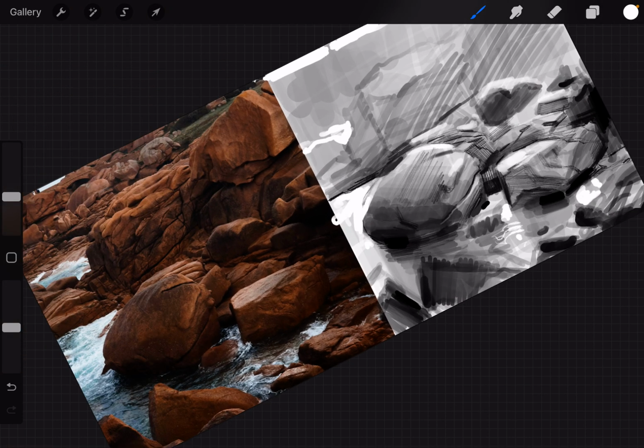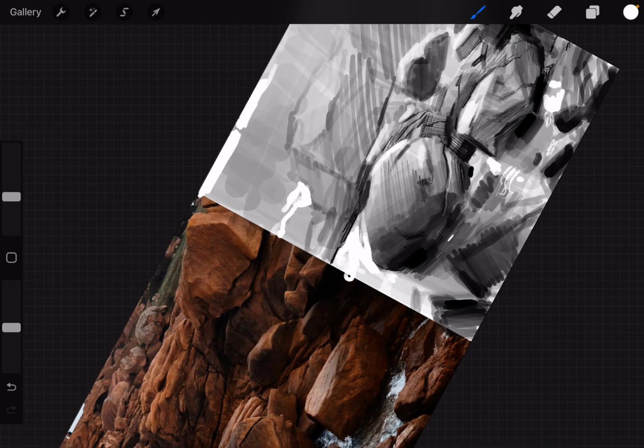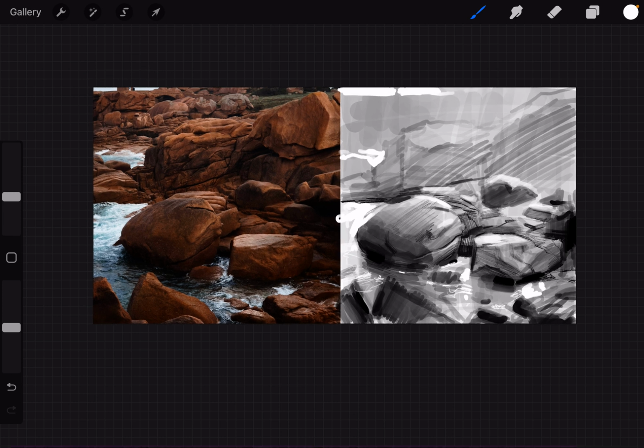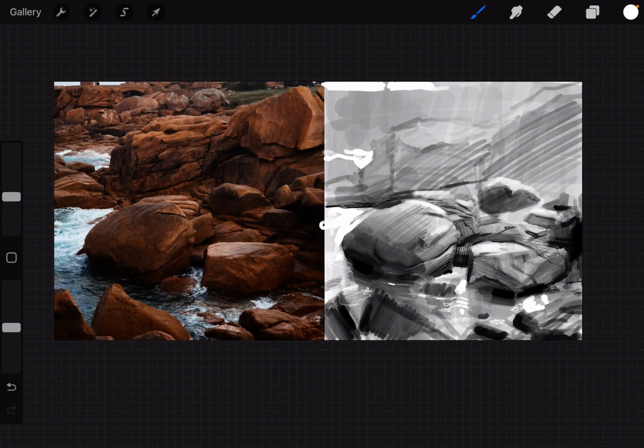Get a little bit of this water texture in, having said I wouldn't, just a touch. And yeah, that's a pretty good point to stop, I think. So hopefully you guys get the idea. We're not looking for a perfect sketch.